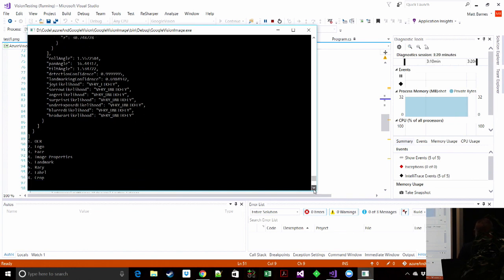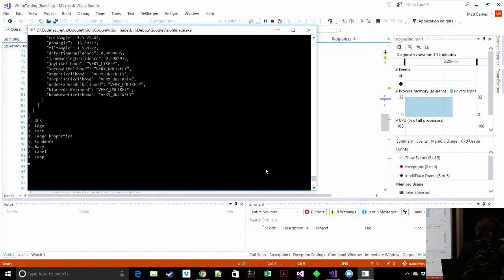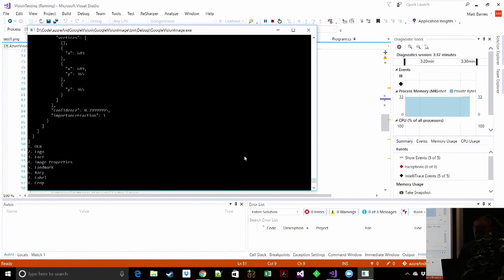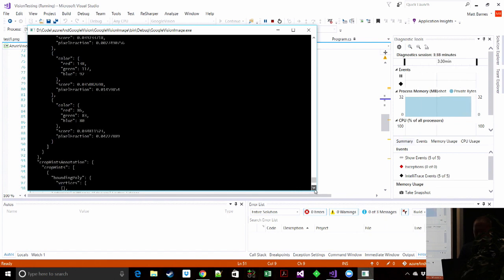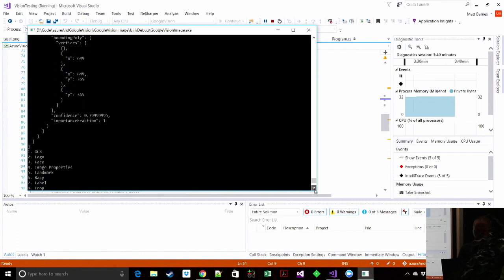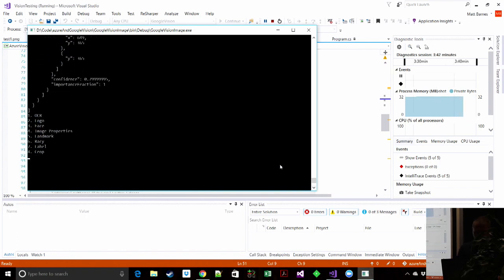Headwear likelihood. I'll skip the image properties. That's just going to give me back the key colors, the RGB components. I'll go through it quickly, but there's not much point in spending any time on that. So red, green, and blue components of the image, the key colors. I don't see where you would get use for that.